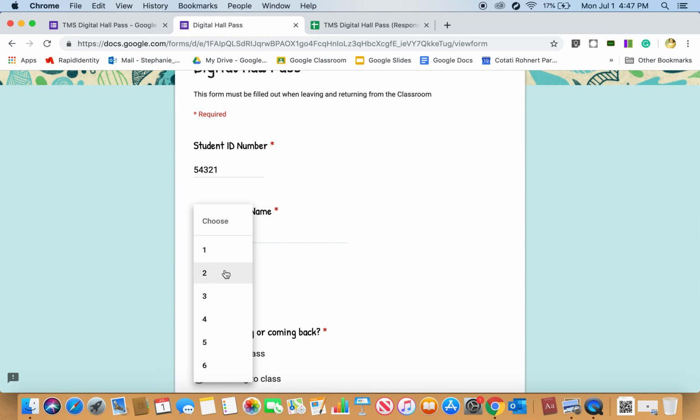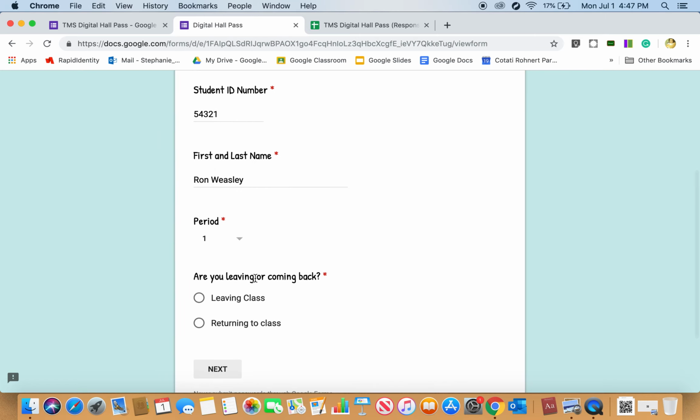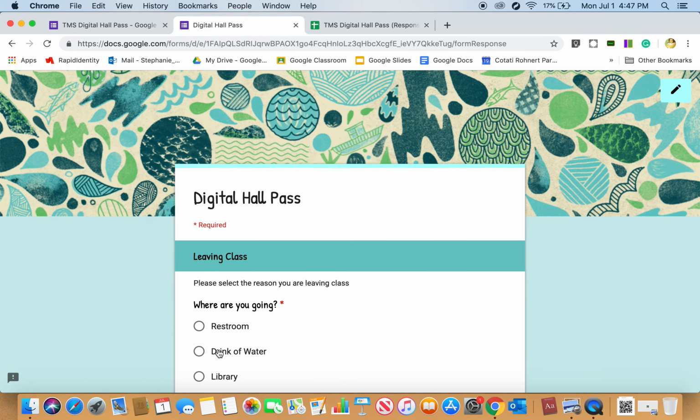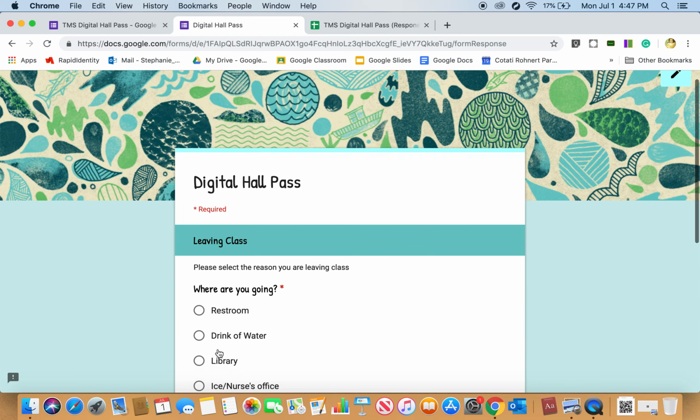I'm going to put the period that they are leaving. So in this case, he's leaving first period. And then I'm going to put, are they leaving or are they coming back to the classroom? Now I'm going to show you later on in the video why it's important that a student fills this out when they leave and when they return, but for now I'm just going to push their leaving class.